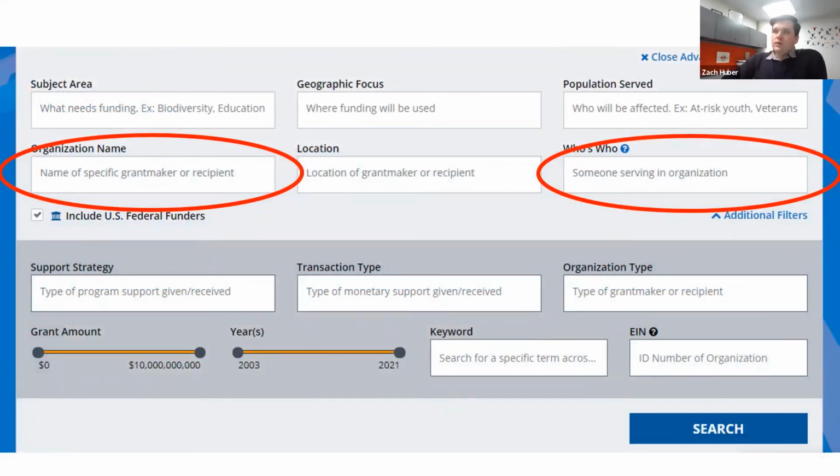And you can also use this to look for specific foundations or organizations. But like I said, we're looking for individuals here. So that Who's box is what we'll type in. And this is where we're going to be able to find out if someone is affiliated with a foundation. So if they're on the board, if they work for a foundation, we'll be able to see that information here.